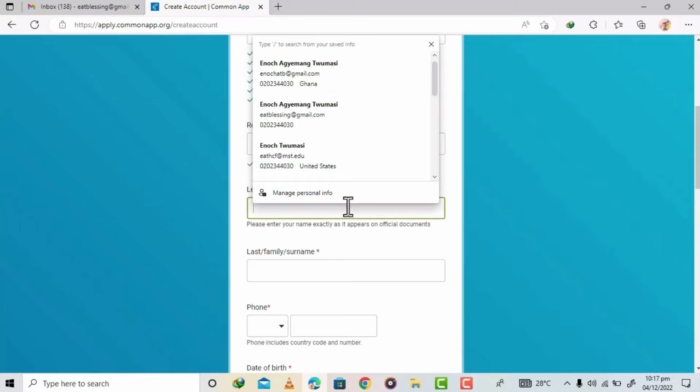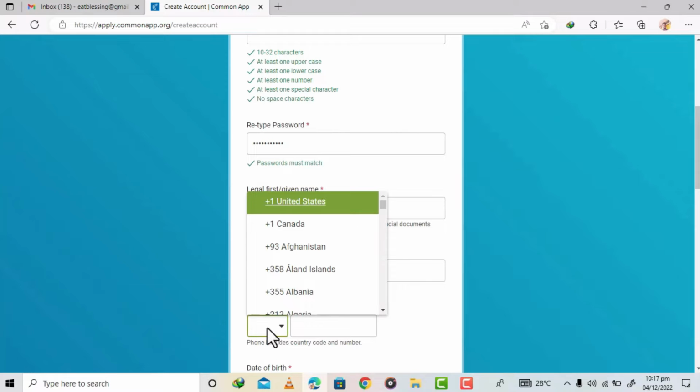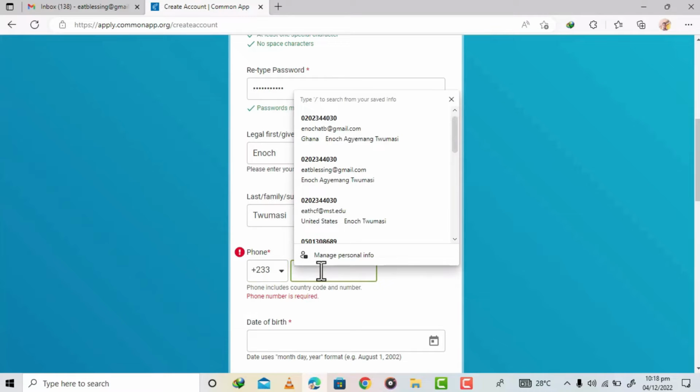And the legal name, legal first name, and the last or family name, that's the surname, so Chumesi. And then the phone. This place is a little bit tricky. For Ghana it is +233, but you don't have to leave it that way. You have to click on this. If you don't click on it, it's gonna go away. So you just come and then you type your phone number.